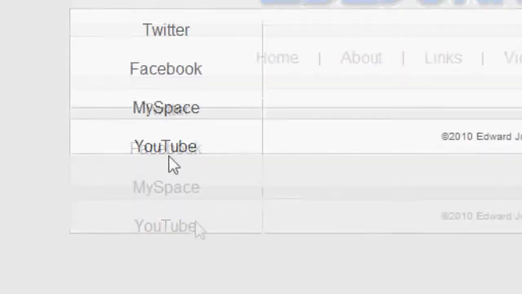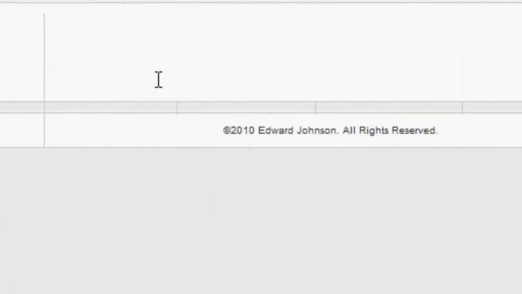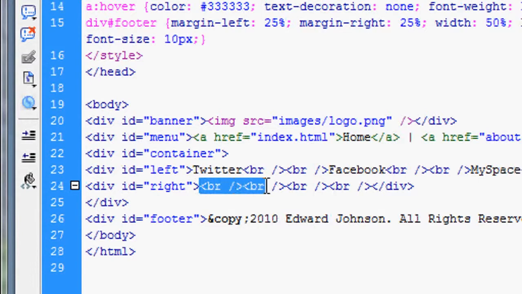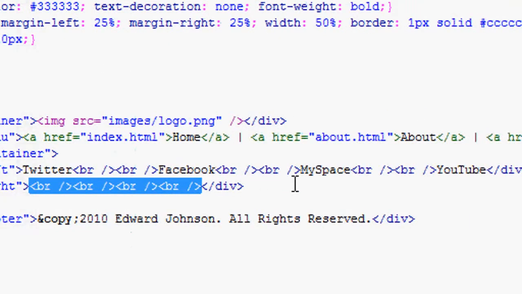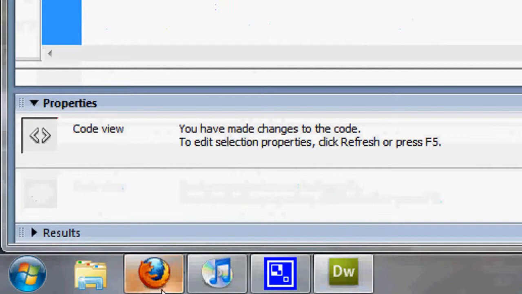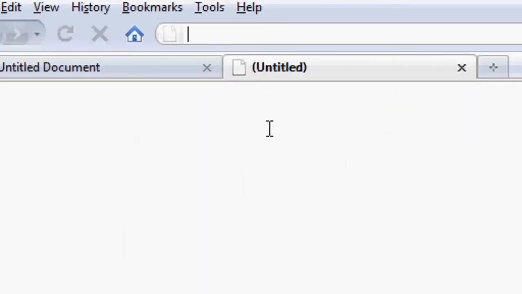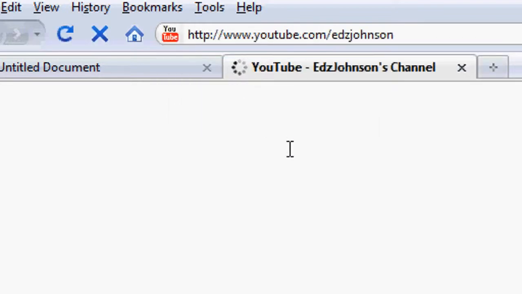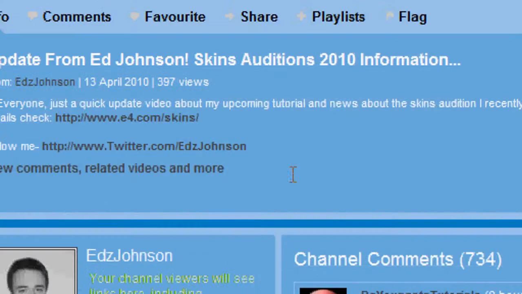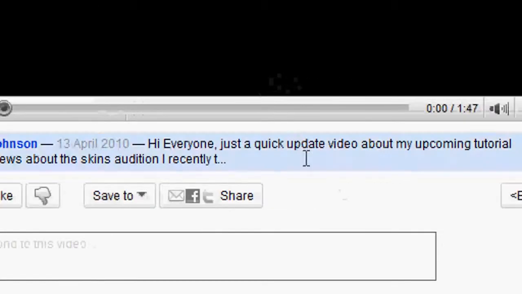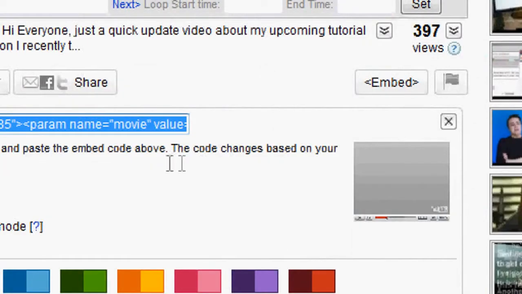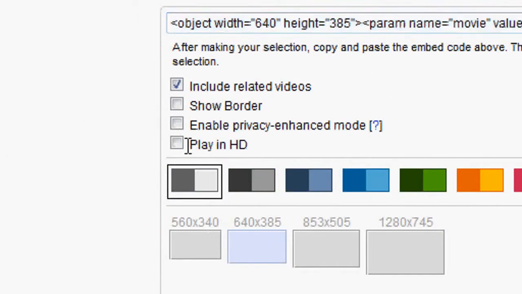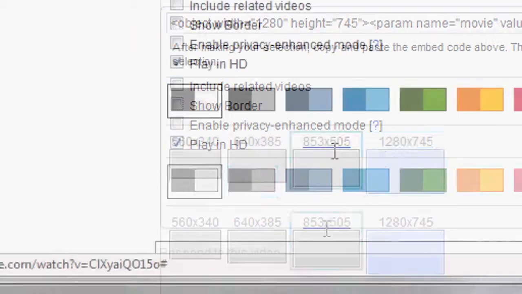Okay, so now content for the right hand side. We are going to embed a YouTube video. So we're going to remove the line breaks. There we go, and we're going to go to youtube.com, and we're going to just go to my channel, Ed Johnson, and we are going to go to my latest video, update from Ed Johnson, Skins Audition 2010, and we're going to click on the embed button on the YouTube page, and it should give us all these options, so we can play it in HD, include relative videos if we want, show border, any of this stuff.